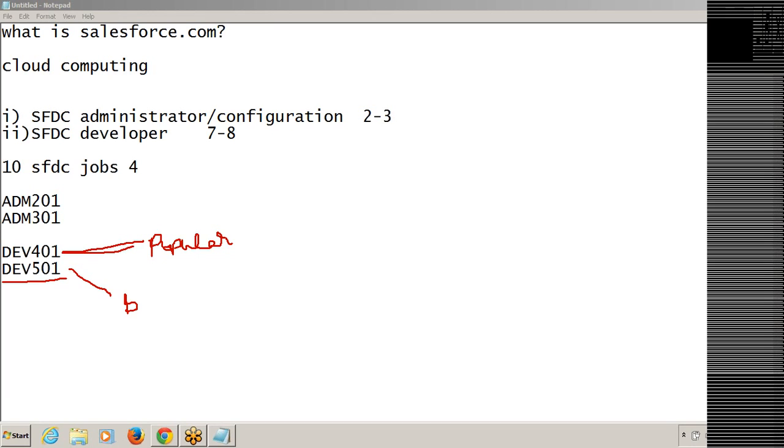DEV 401 is straightforward. All the questions are given as multiple choice questions. There are 60 questions in the certification. They give 90 minutes of time. You have to get 68% of the questions right, and you will get the certification. The certification cost is $200.